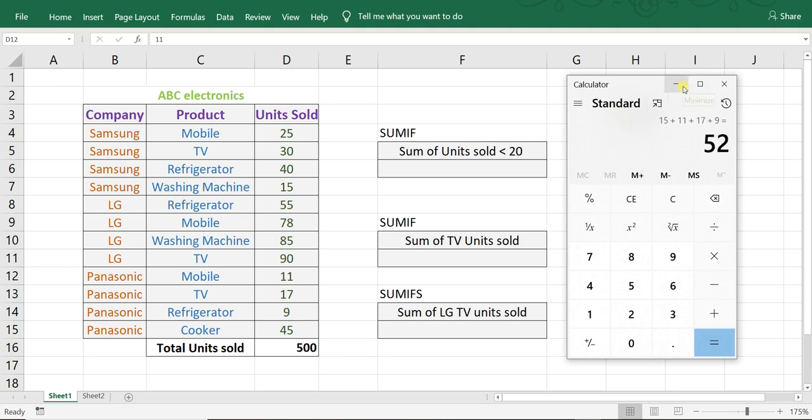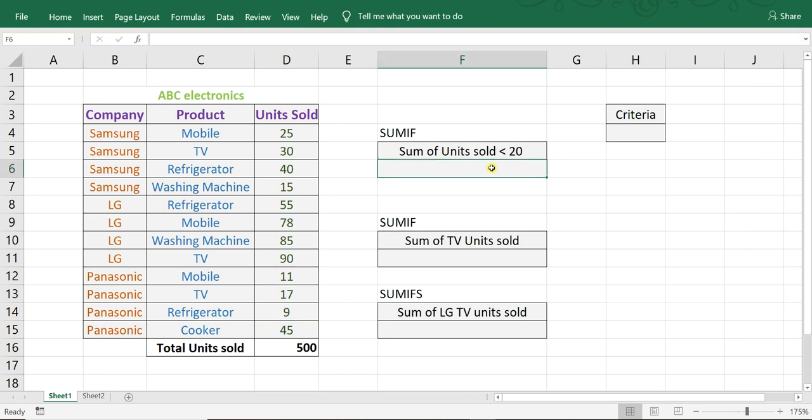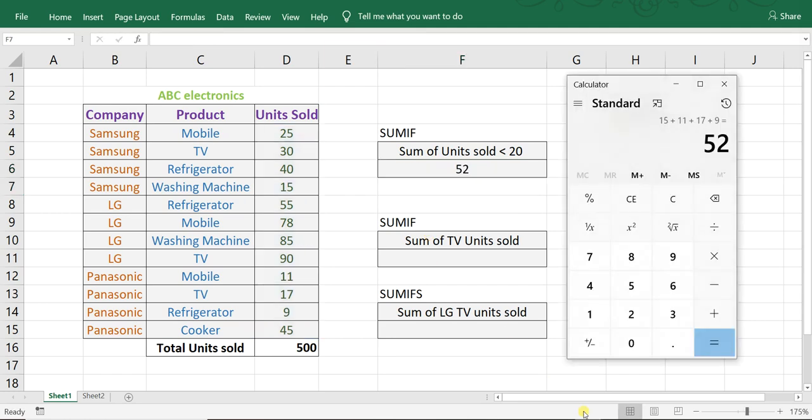So let me do it using Excel. So equals SUMIF, see the range. We need to select the range first and then the criteria. Range is from D4 to D15, comma, and you need to specify the criteria. So my criteria is less than 20 and enter. See the same result. So it is 52.